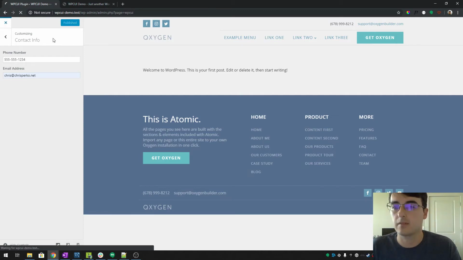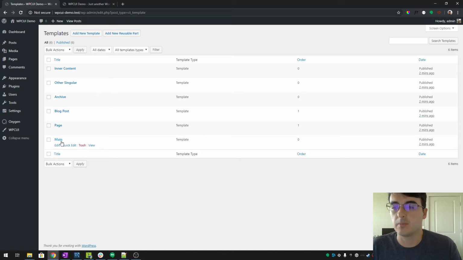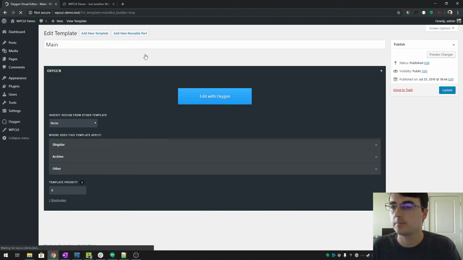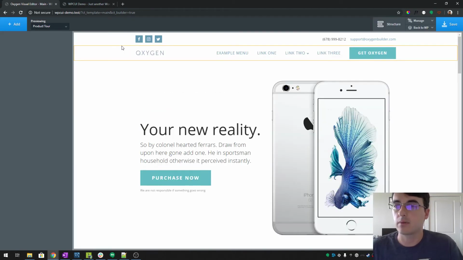So let's go back over to Oxygen. Let's go into our main template. This is going to be our wrapper. It's going to have like the header and footer, and then the inner content is going to be generated by these other templates. Let's go into edit. Now if you were writing a theme with PHP, you would need to use the get theme mod function to get those values out. So that's exactly what we're going to do here.